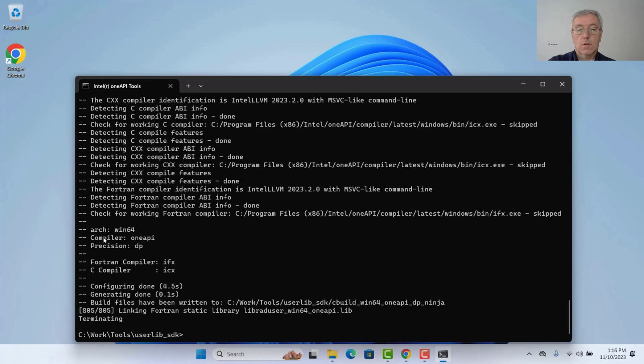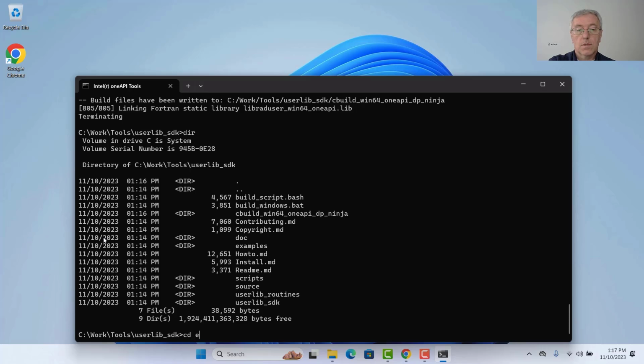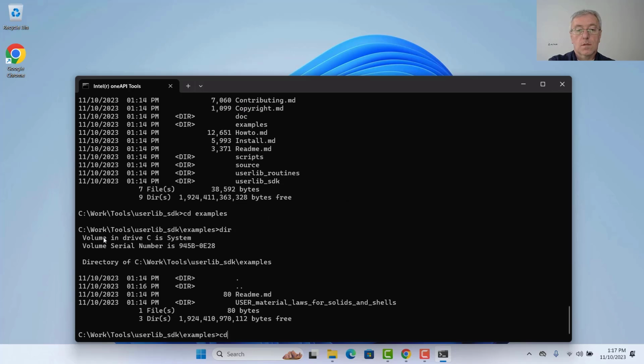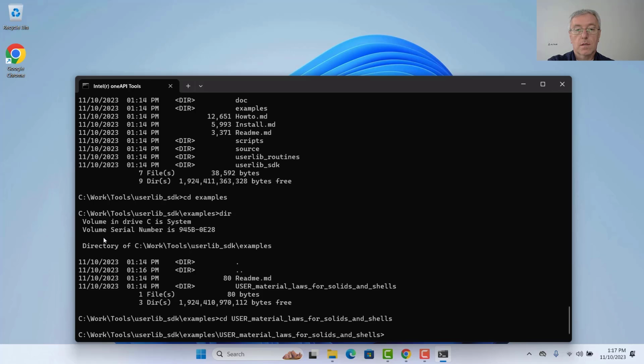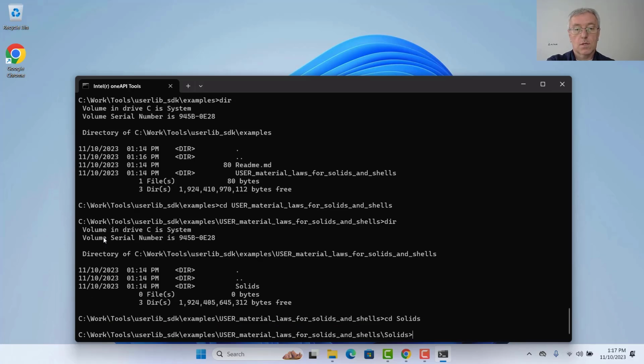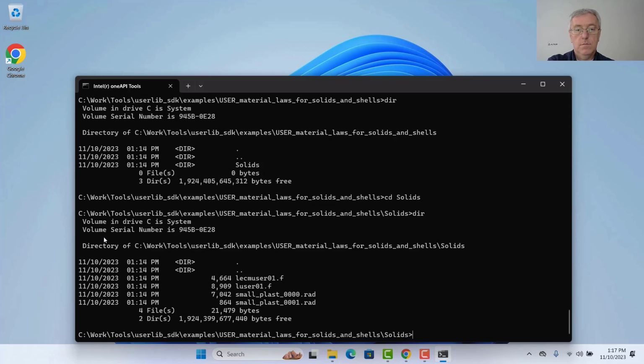So now the necessary software development kit is already done. We can proceed now to the examples. There's already one example provided to see if it works, which contains a beautiful one solid element, just a model with a user defined material. So here we are.